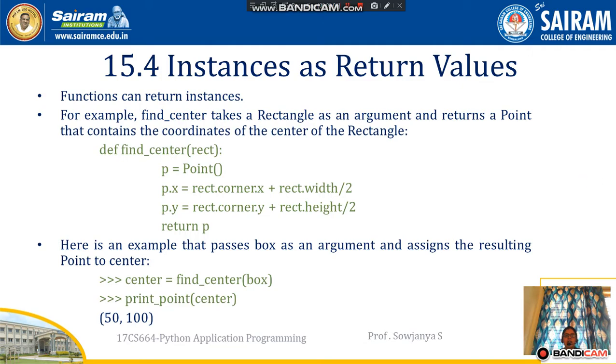Next topic is instances as return values. You know the classes contain many instances which can be called objects. How can you make them return values? We can say functions can return instances. How can it return instances? For example, say we have the program defined type, that is find center. It takes a rectangle as an argument and returns a point that has the coordinates of the center of the rectangle.